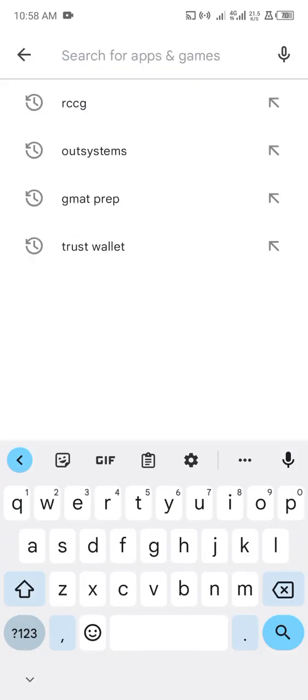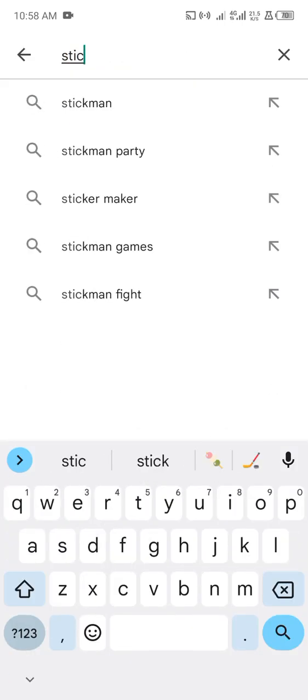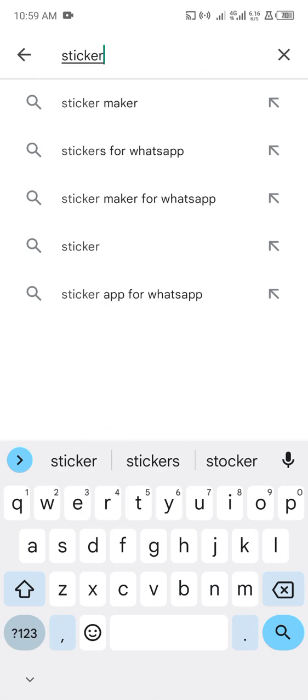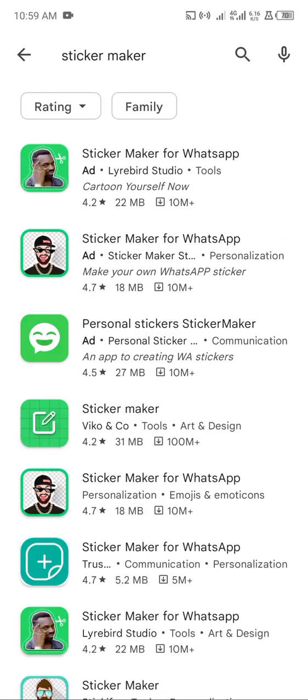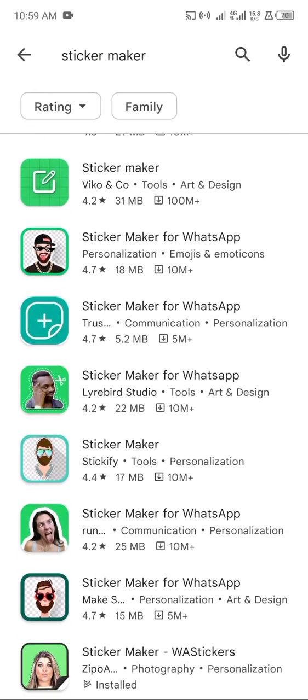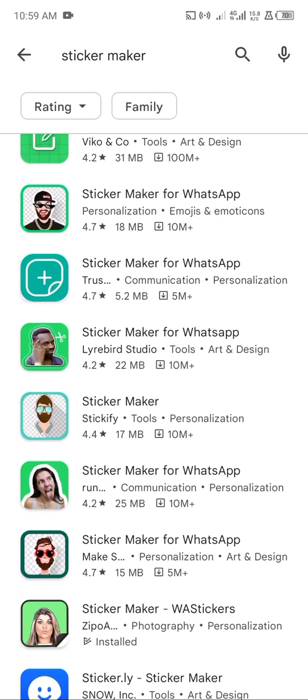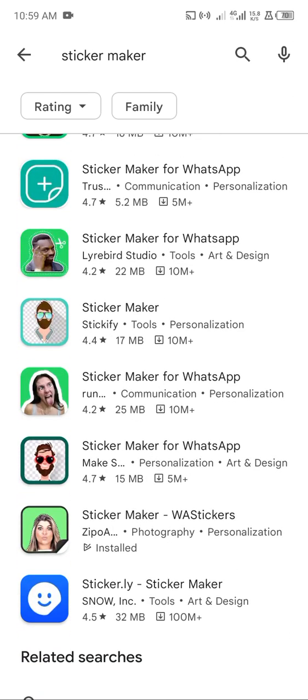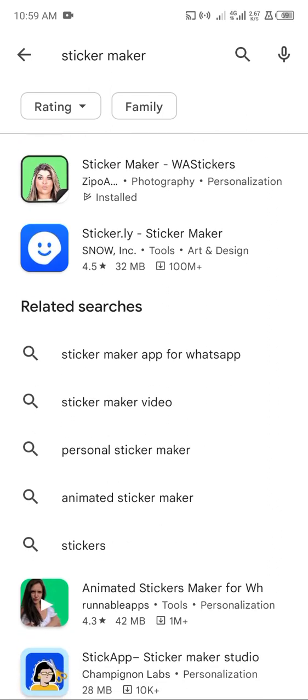So you search for sticker maker, right? So there are many others. Now you pick based on reviews. For me, I'm using this particular one, sticker maker WA stickers. So I've installed it like you can see here.